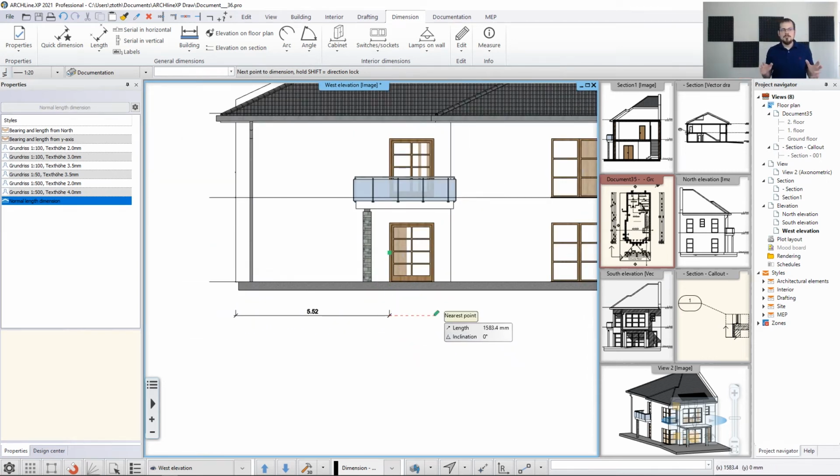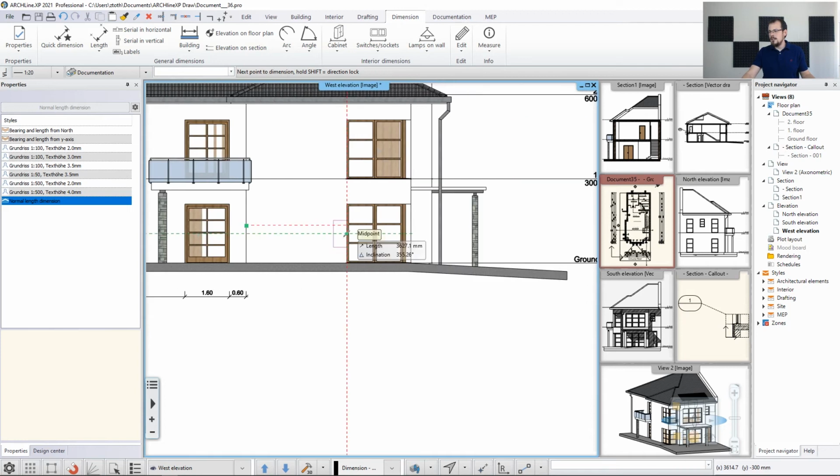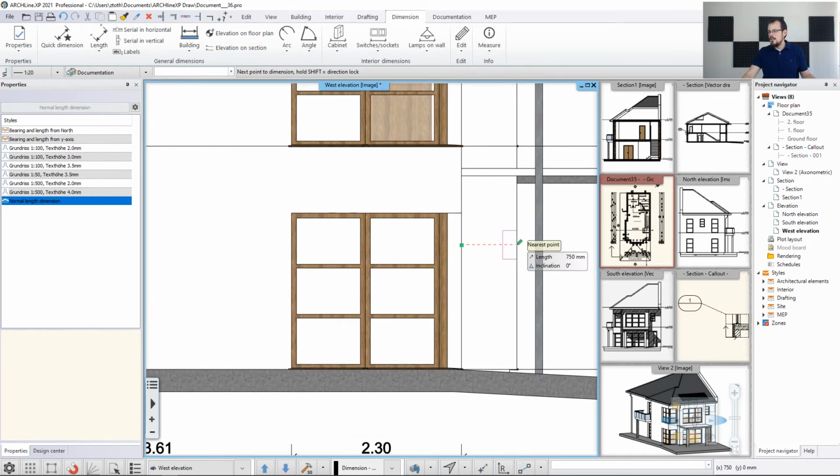And from then on, you don't have to think about positioning. You just have to click on the element you want to dimension. And you don't even have to be orthogonal. You just click on the part where the snap takes you. And that way you can quickly dimension up everything on this floor plan, like here and there.